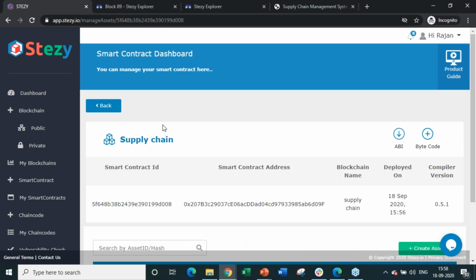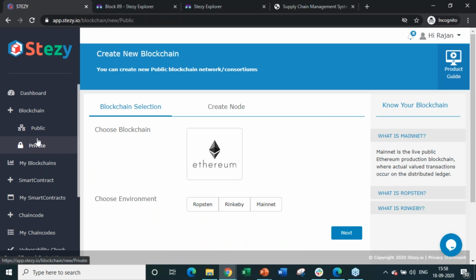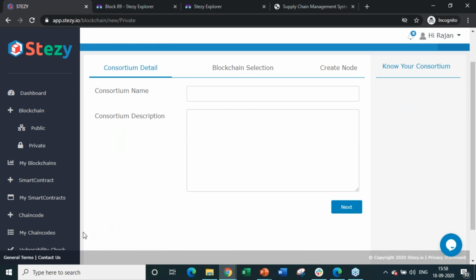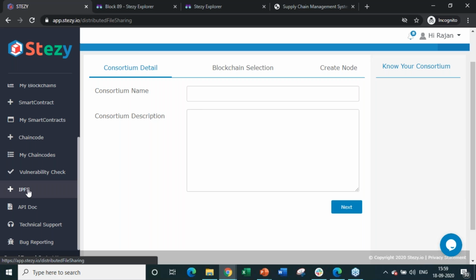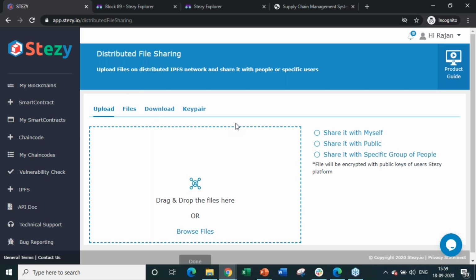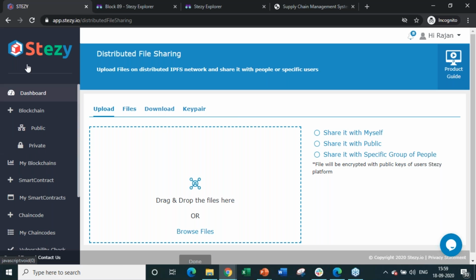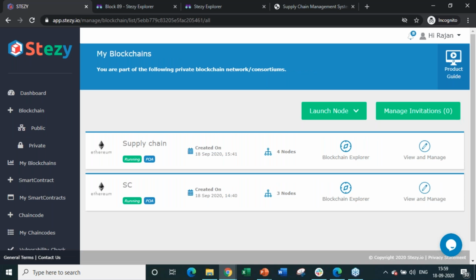So you have multiple ways of creating anything, whether it's a public blockchain or a private blockchain. You can go with chain codes, multiple smart contracts, vulnerability tools, and you also have an IPFS network to store all your files and securely share them between all your partners. All right, and then I'll just show you the other one.